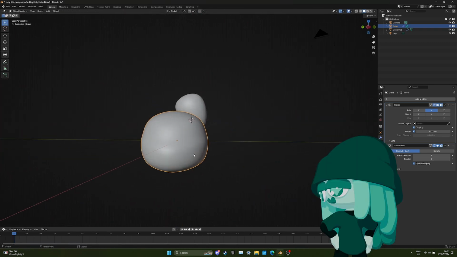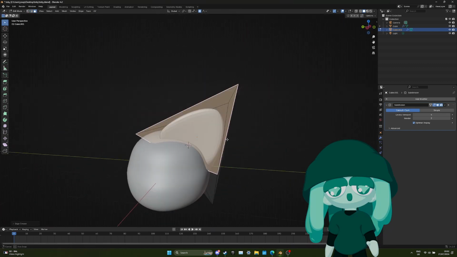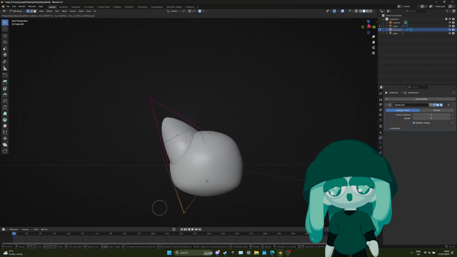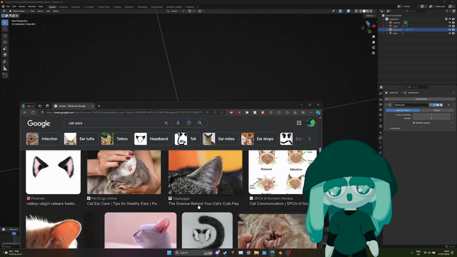So as you can see right now, it's as simple a process as just adding a few blobs here and there to define the large features of the character I'm trying to sculpt.